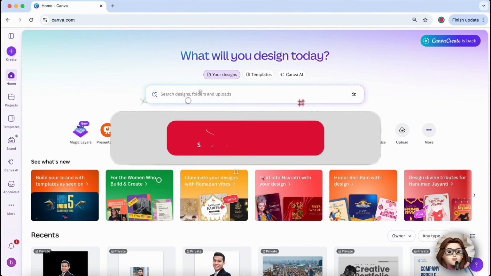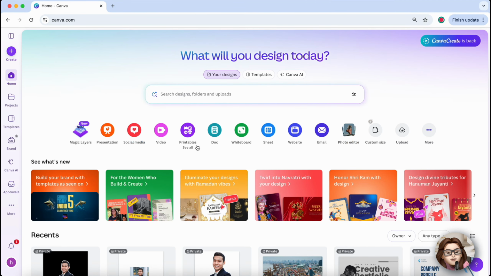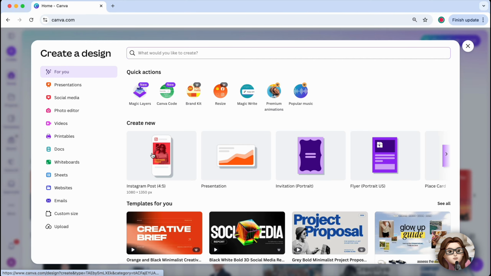In this tutorial, I will show you how to upload and edit photos in Canva. First, open Canva and go to your home page. Click on Create a Design or open an existing project.